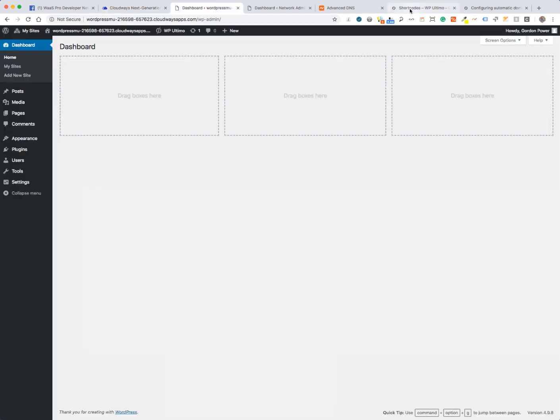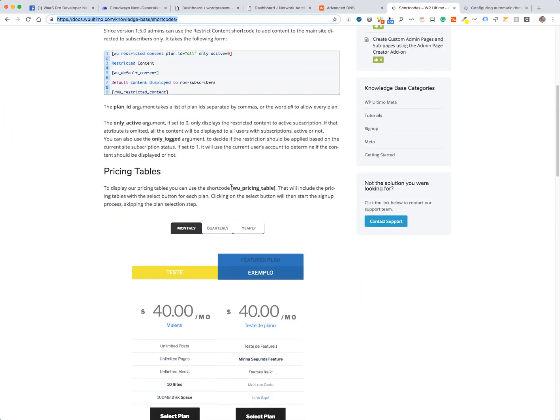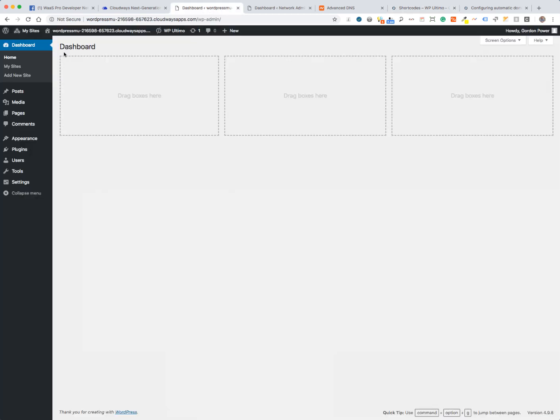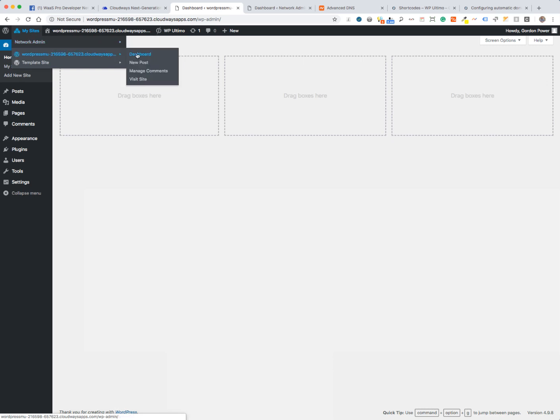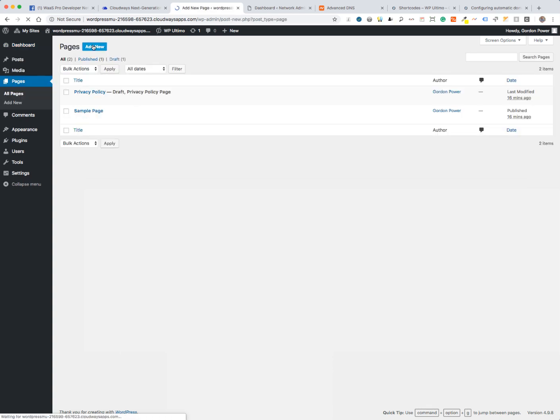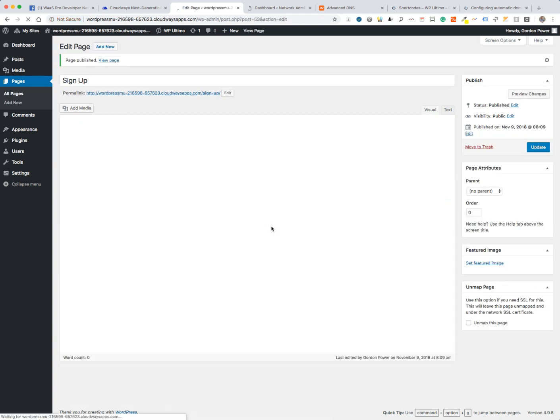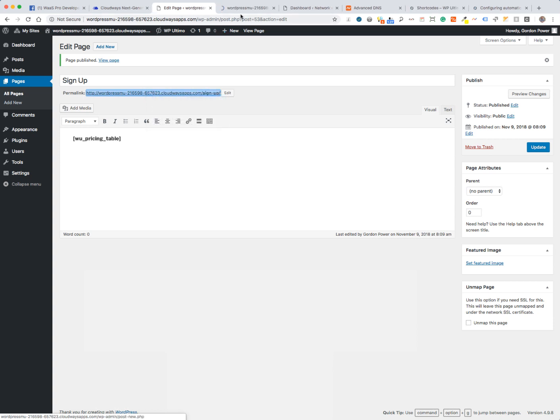Now the shortcodes. If you go to the docs on wpultimo.com, knowledge base, shortcodes, we need that shortcode there, WP pricing table, Control C. I'll go back to my master site. Here we go, dashboard and pages, all pages. I'll just add a new one. There's going to be a couple of sample pages set up on installation. I'm just going to call this sign up, and if I paste in that pricing table there, that should be there now.